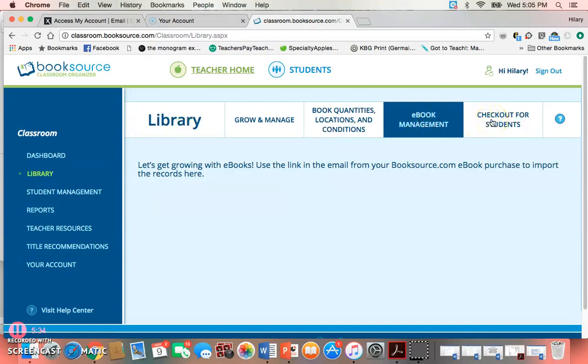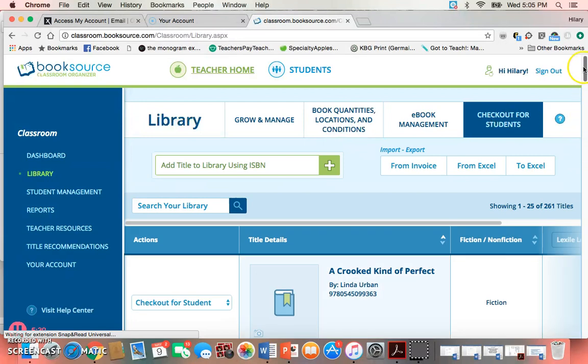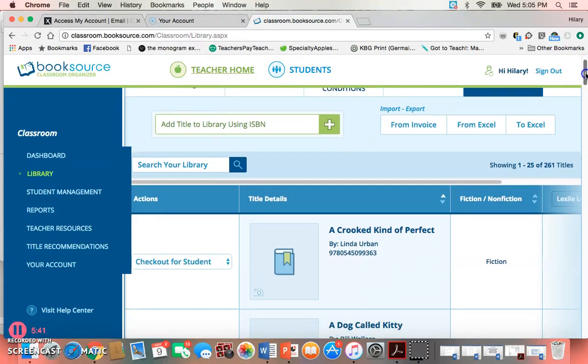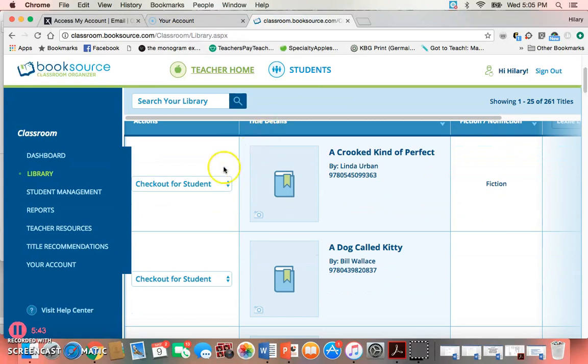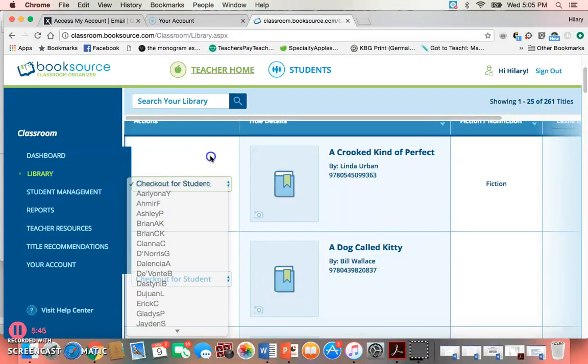The next part is checking out books for students. So if you click check out for students, you can either look through your library and then individually go and check them out.